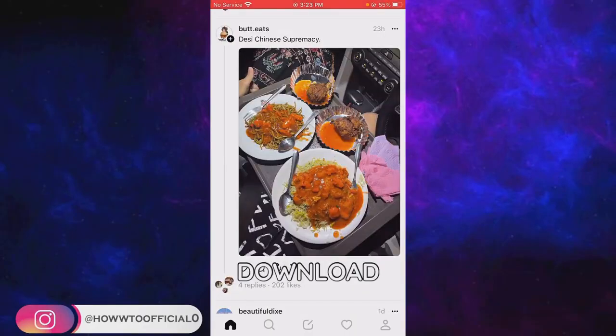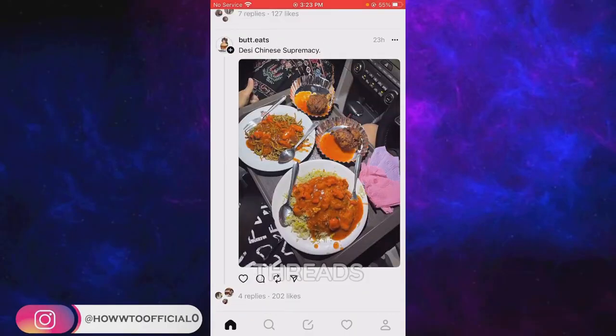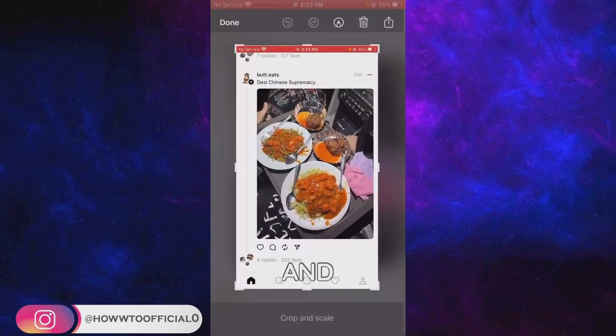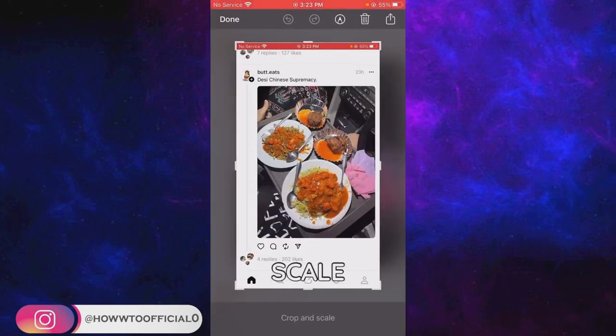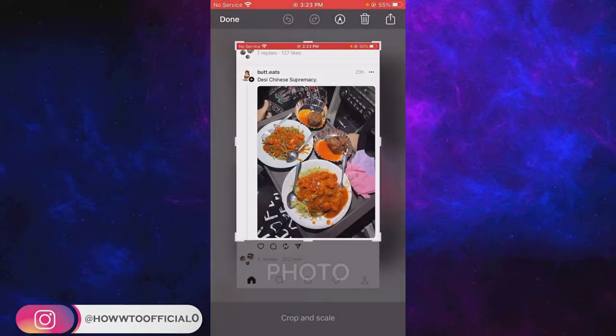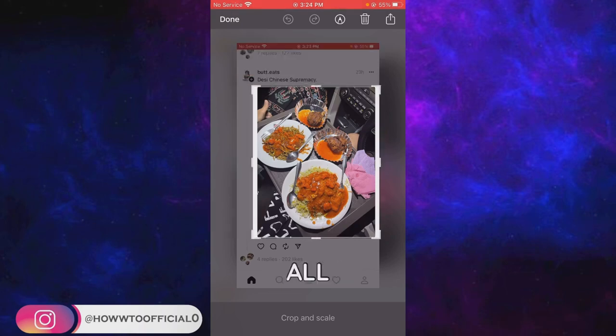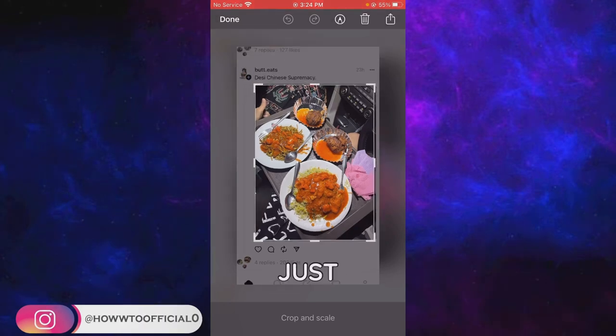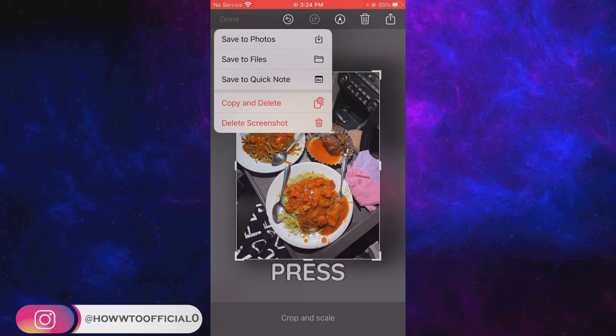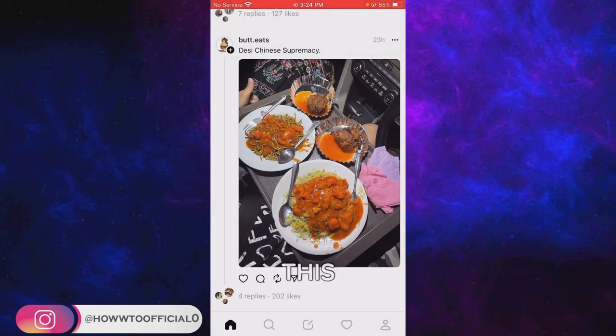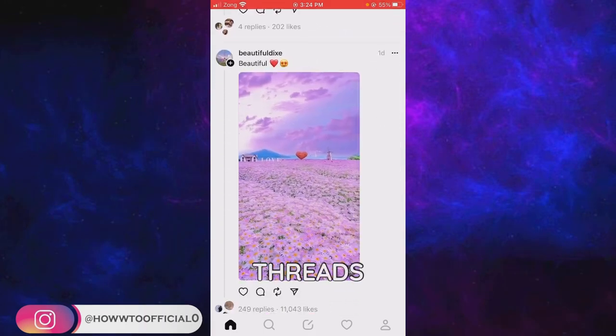And if you want to download or save a photo from Threads into your gallery, the simple method you can use is to just take a screenshot like this. After that, press the screenshot and select the crop and scale button, and then crop the photo from all the sides. After that, press the done button and press save to photos. So in this way the cropped photo will be saved in your gallery. So that's how you download a photo from the Threads app.